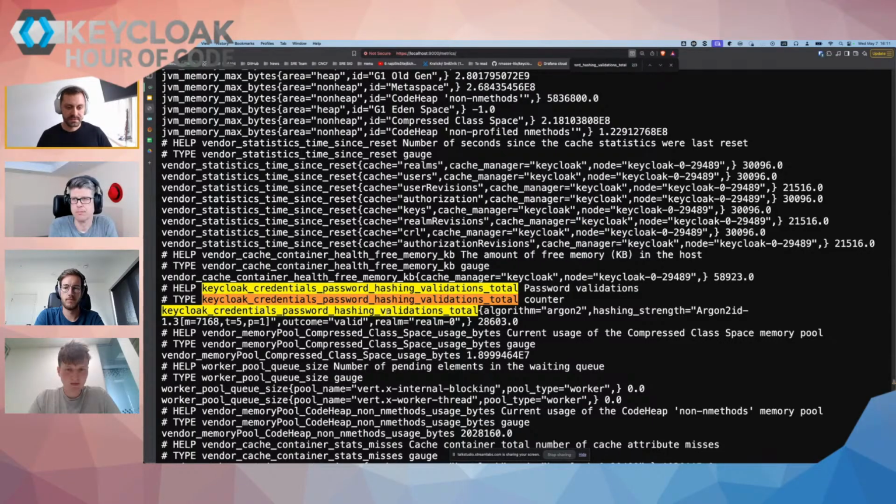This example is for a counter, and you can see that this is the number of hashing validations in total. You can see some labels here, which are, for example, realm, whether the outcome was valid or not, and what algorithm was used. And then the number is the number of validations that happened, in this case 28,000. So if you just open this page and see this static number, it's not very telling, right? Because it's like, okay, there were 28,000 password validations, but it could have happened in the last week or last month or whatever.